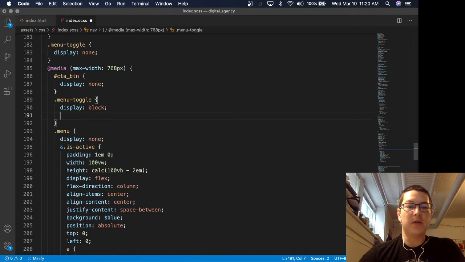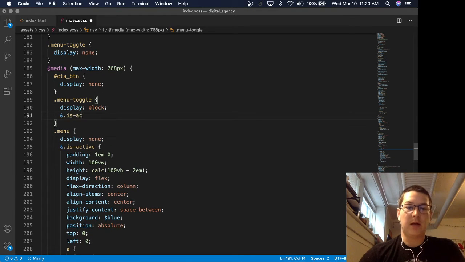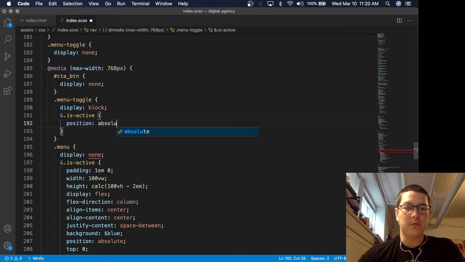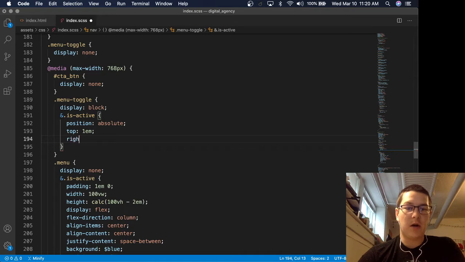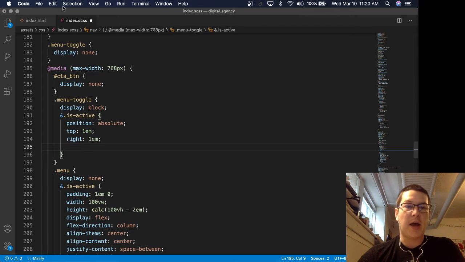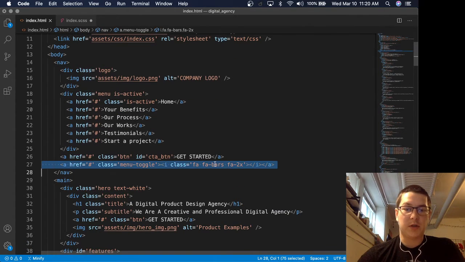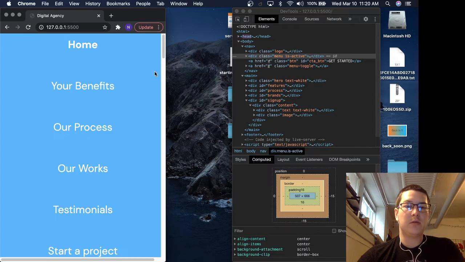So we're going to pull this menu toggle when it has the class of isActive. We are going to position that absolutely. It's going to be top, 1em from the top, 1em from the right, and using JavaScript, we're going to change this class from FA bars to FA close. And that should bring that forward.